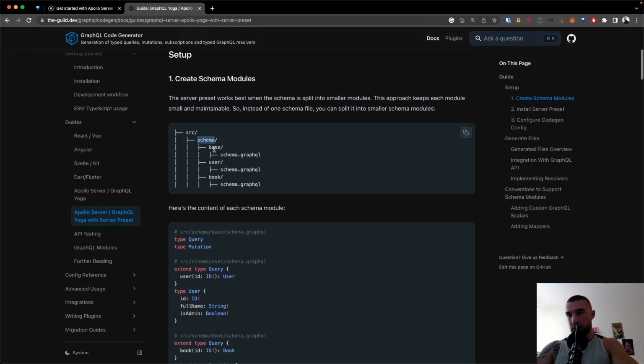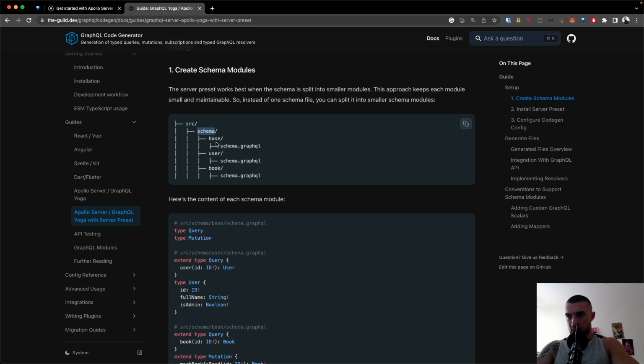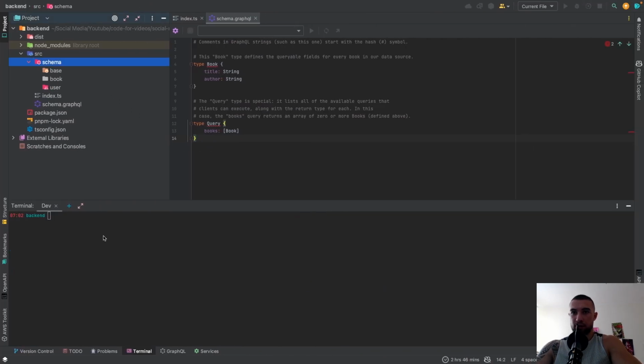Then the structure looks as follows. In each schema directory you have a schema GraphQL file inside of it. So let's create those. Touch schema GraphQL, schema GraphQL, and schema GraphQL. Nice.